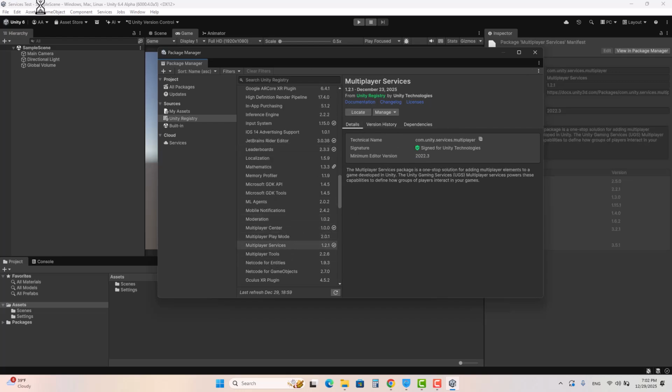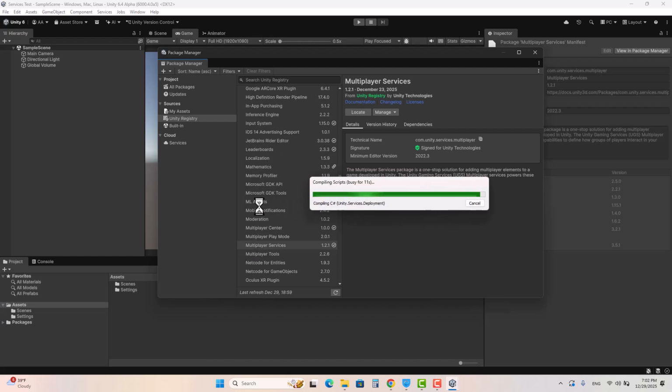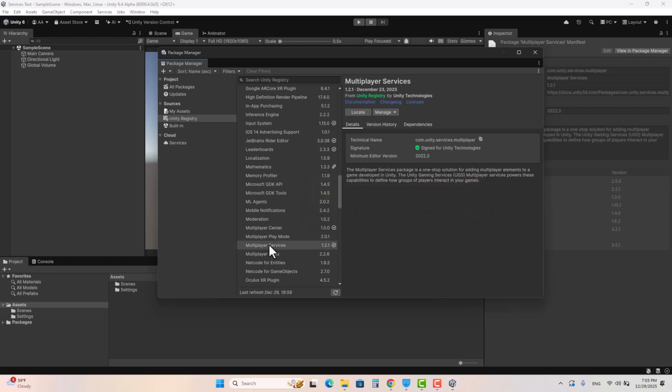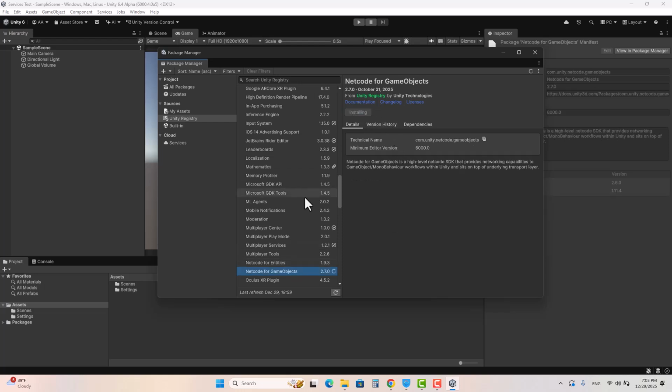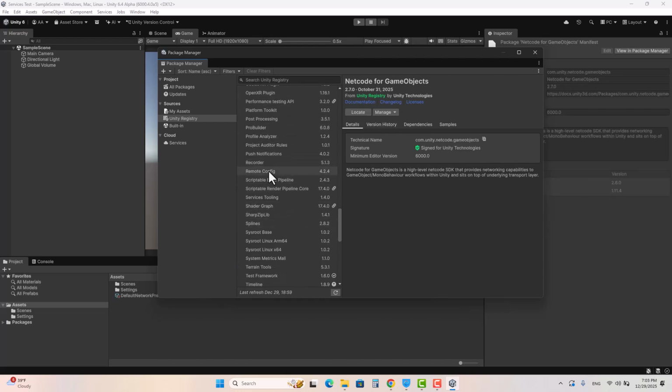By the way, you need Unity 6 for this project to work, and in the newest versions of Unity, some services like Relay, Lobby, Matchmaker, and some other services have been combined into multiplayer services. So those services are deprecated now, and this is the new one. After that, install Netcode for GameObjects. And finally, we go ahead and install Remote Config.